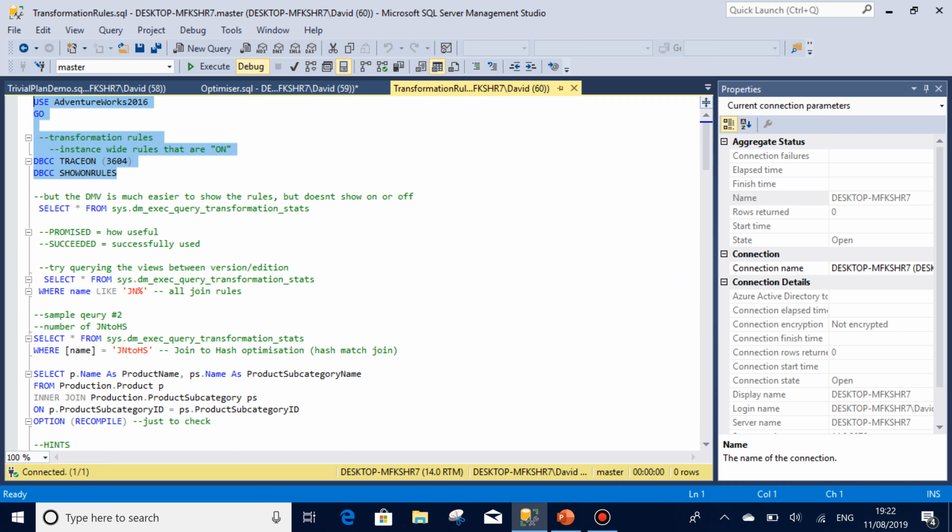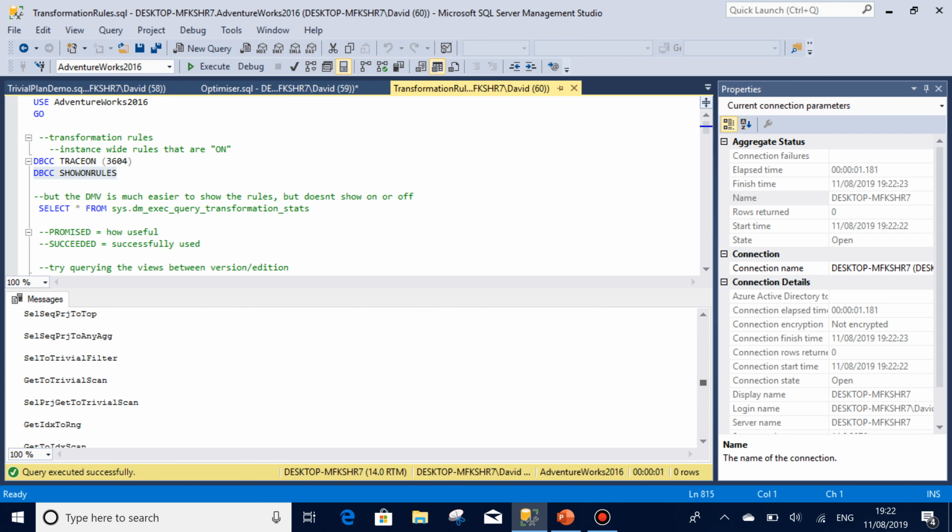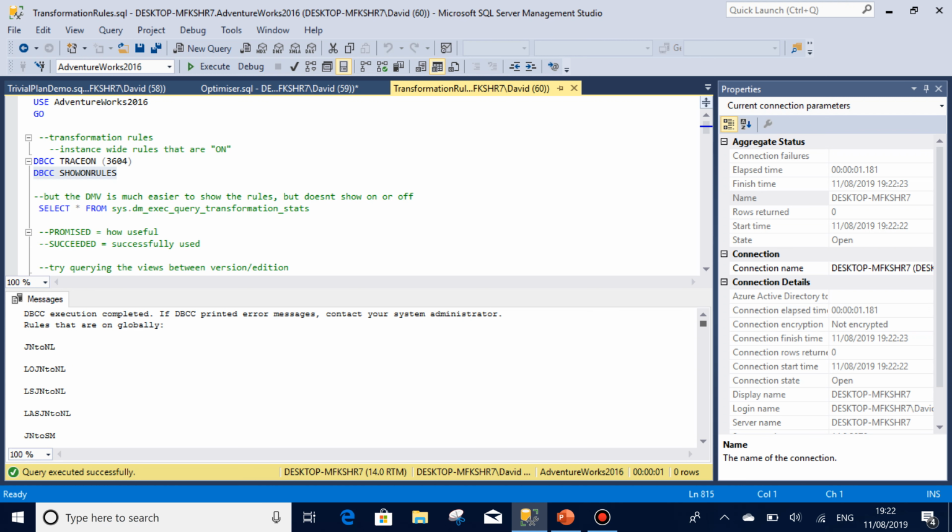Okay, so again, just making sure that trace flags are on, and DBCC show on rules. This is returning to the messages tab all the rules that are currently switched on in my instance of SQL Server. So we can see lots and lots of examples. Some of them, like join to nested loop, are easy to read, and other ones are a little more difficult to understand in terms of what they're actually doing. But there's all kinds of things in there.